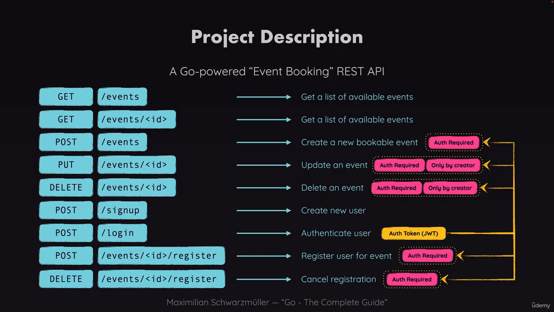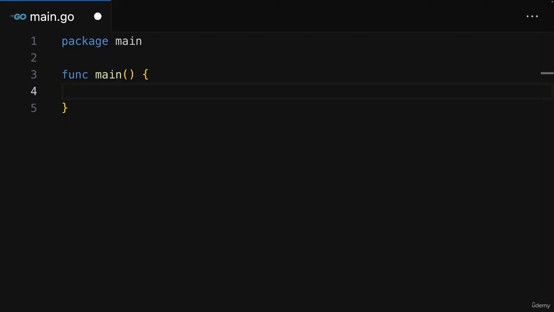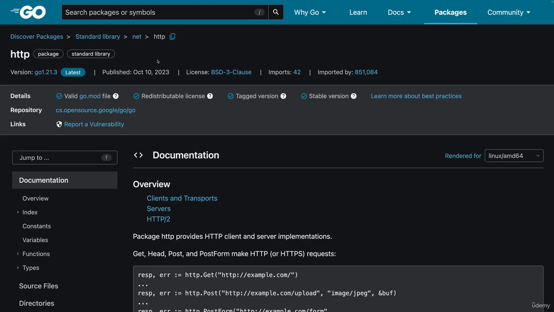There are so many endpoints and features that I want to support, it can be overwhelming. But I would say that it makes sense to start quite simple by making sure that we can accept and handle a first incoming request. And to do that, we could use the HTTP package that's part of Go's standard library.